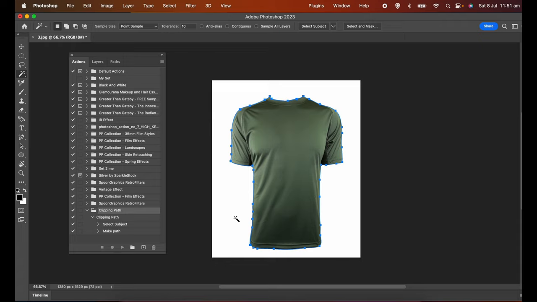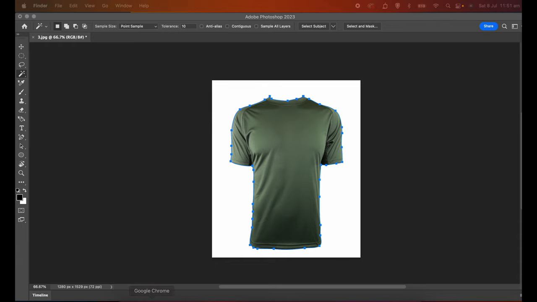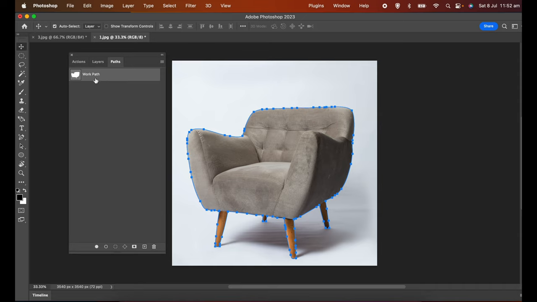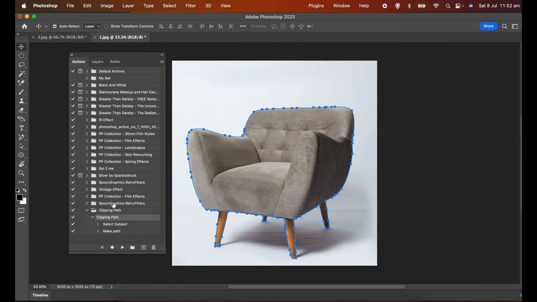Now, if I want to run it again, let me bring up another image. This is how I would run it as a singular. So I've got my new image here. I'm going to go to the actions panel, click on clipping path and then click on play. So this is how to run your action. Now you can see my action is completed. It's done, and it's in the paths panel because this is the clipping path action. So that is running it by itself, the singular method.